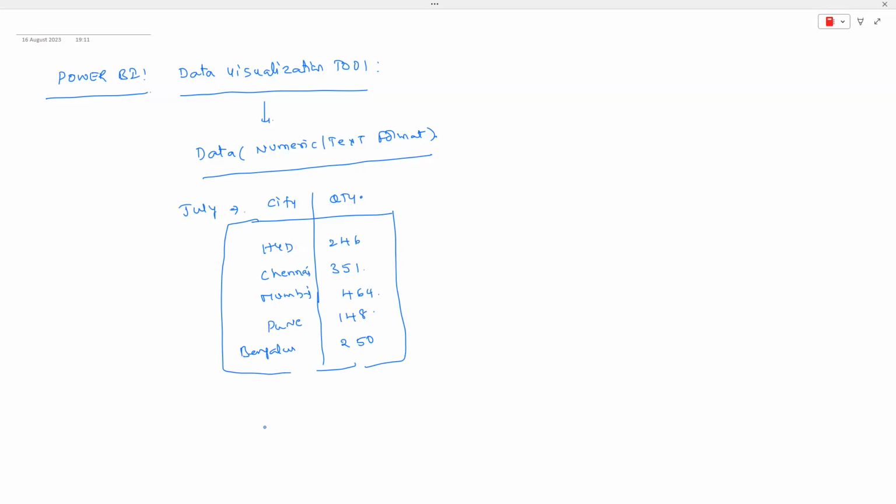If I ask you a question, or if your manager asks, tell me which city has generated the highest sales and which city has the lowest sales, we can easily find it. The highest is Mumbai, and the one with the least sales is Pune. It is easy because the data is very small and we can easily visualize and understand it, guys. Yes, the data is in a raw format.